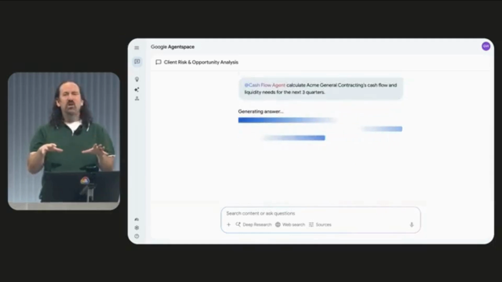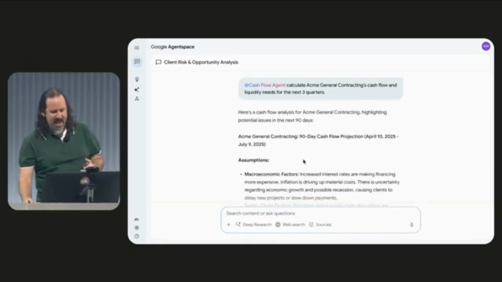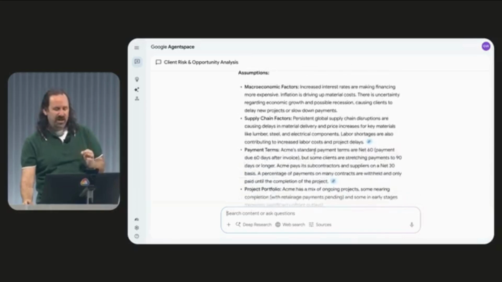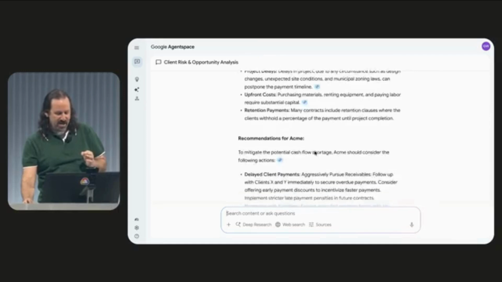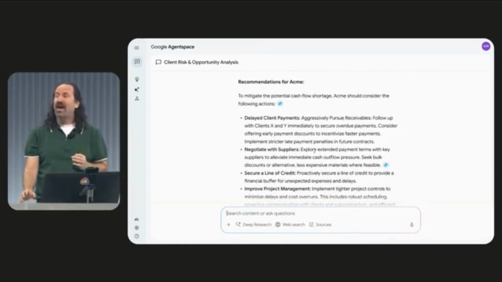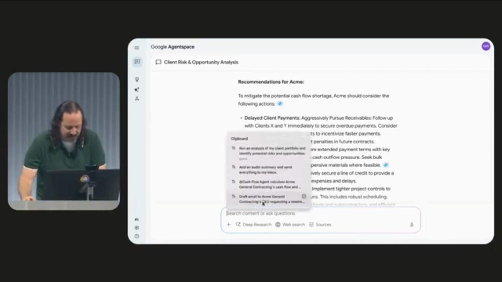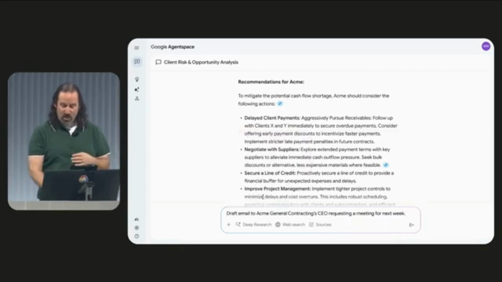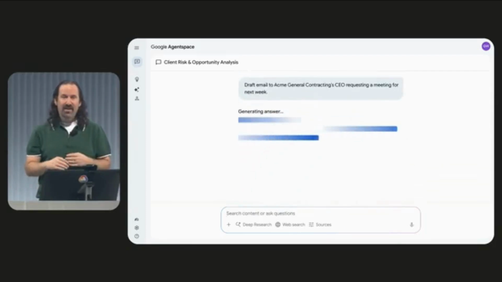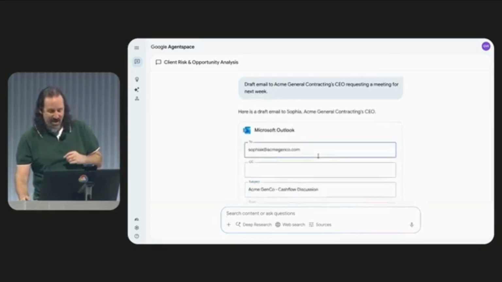This agent uses Google's new time series forecasting model, which is specifically trained for scenarios just like this. And again, I'm going to get a very clear summary with, at the bottom, some great recommended steps for Acme. And I need them to see it right away, so I can ask Agent Space, draft me an email to Acme General Contracting CEO requesting a meeting for next week. And just like that, I've got the draft ready to go.